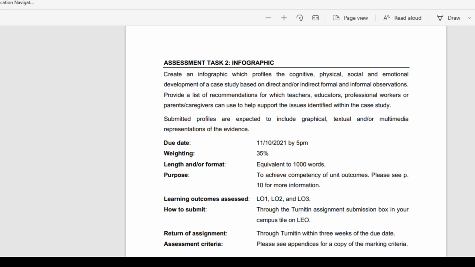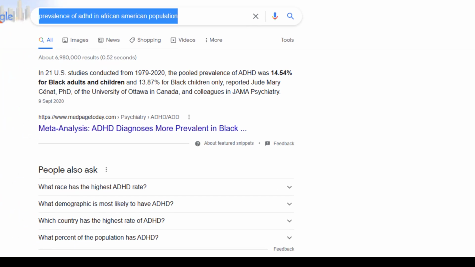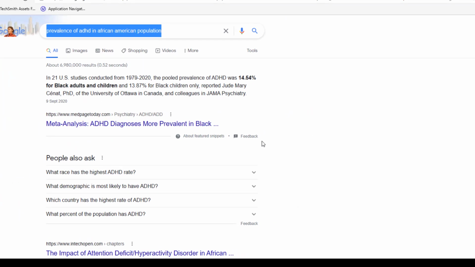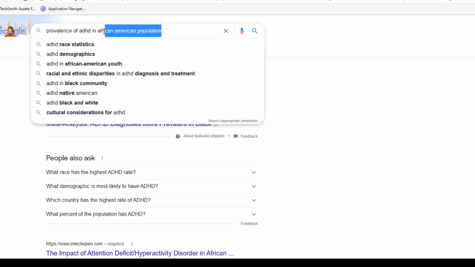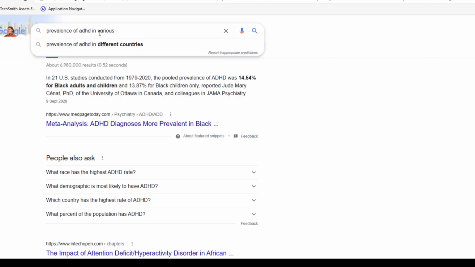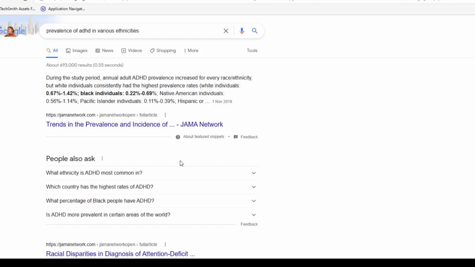So I could go here and I could change my search to prevalence of ADHD in various ethnicities. And notice one came up which was about Australia as well, and I might want to look at that. Now this looks interesting. Trends in the prevalence and incidence. It looks like it came from maybe the same document before.